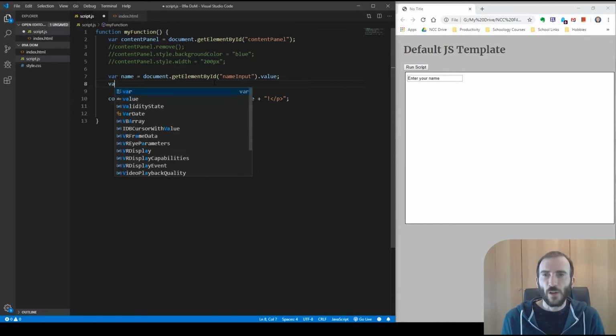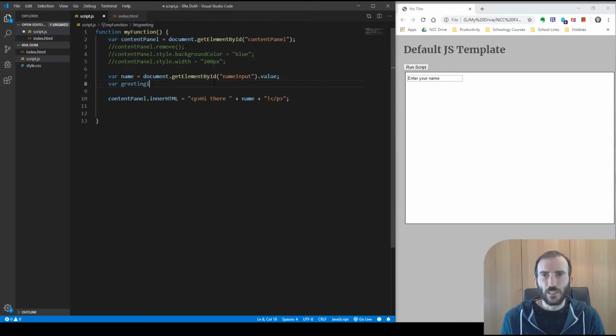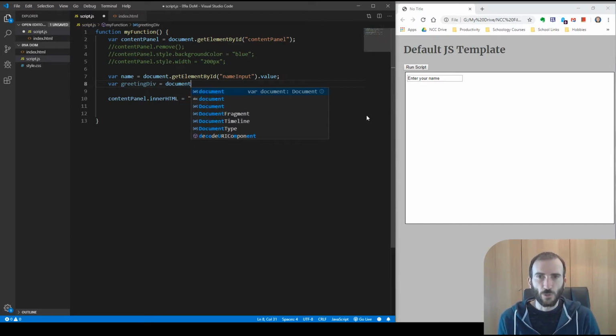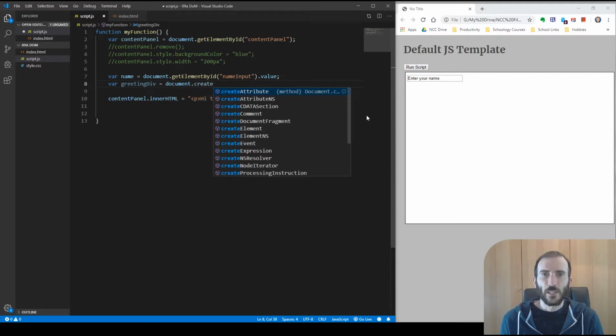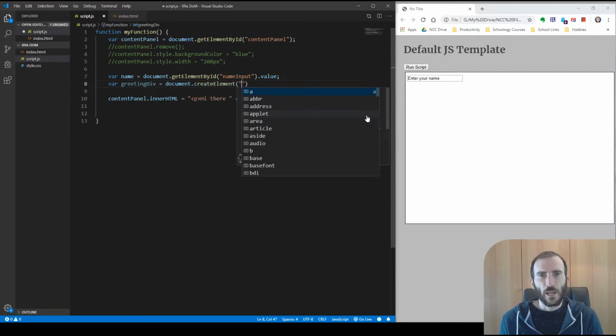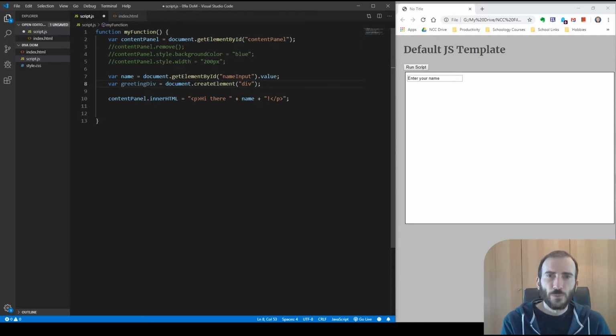So I'm going to have a new variable, and it's called greeting div. For this, I will use similar code to what I've been using before. I want to use the document because I'm drawing on the functions of the document object model. But rather than get an element, I'm going to create element, and I'm going to set its type to div. So var greeting div equals document create element div. So I've got a new div called greeting div, and when I want to, I can add it inside here.